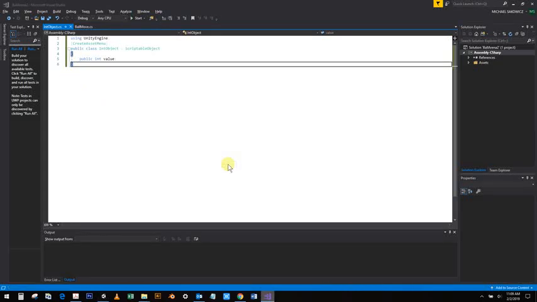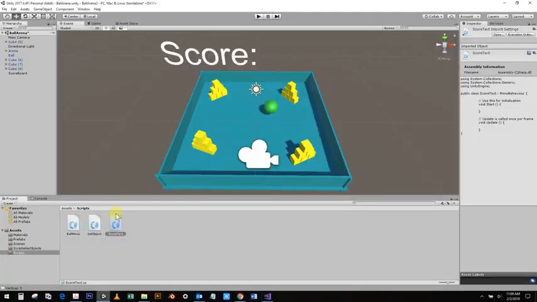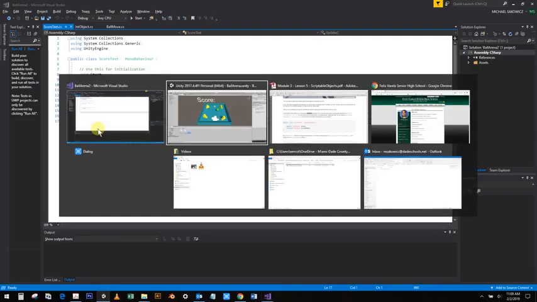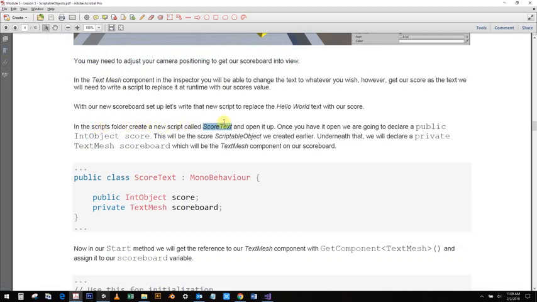If you're getting a little confused, again, pause and back up to understand that scriptable object. And underneath that, we will declare a private text mesh scoreboard, which will be the text mesh component, which of course is what we just created there. So it's calling to that. Okay, and it's going to be scoreboard. So let's stay in Unity for a second, go back to Visual Studio and take a look at what we're working with first, and then we're going to go back into our instructions to get our public class.